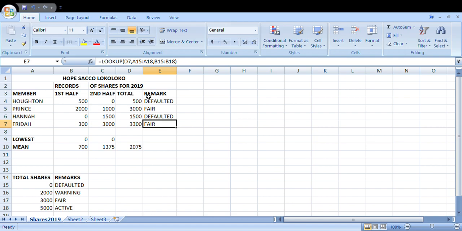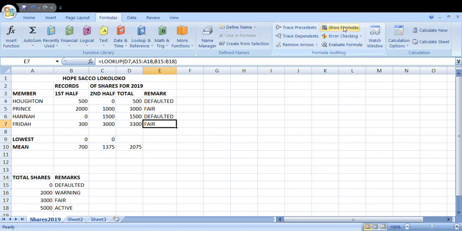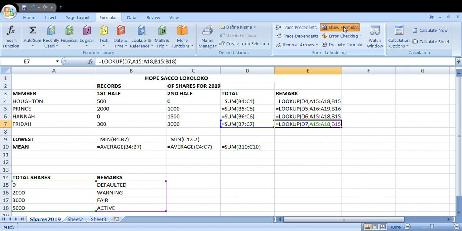And again, in every exam they'll ask you to make sure that you show the formula. They don't want to see this, they want to see the formula. So when they tell you they want to see the formula, you come to formulas, you go to show formulas, and then your formulas will be shown from this point to this point.